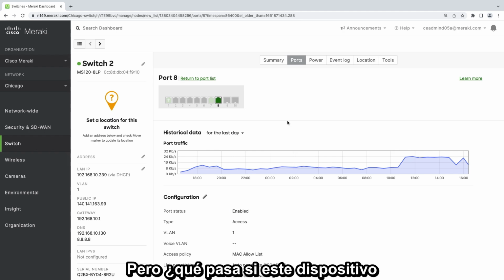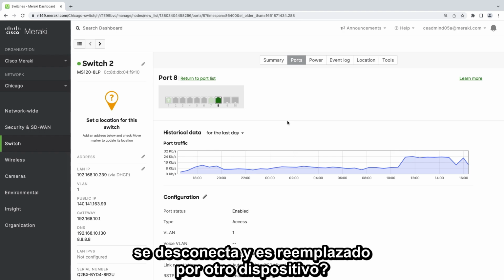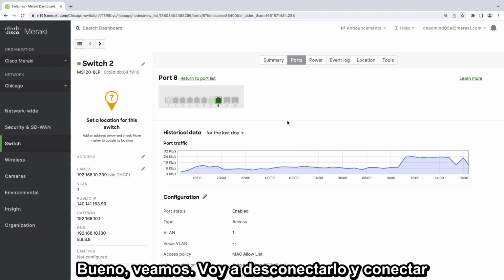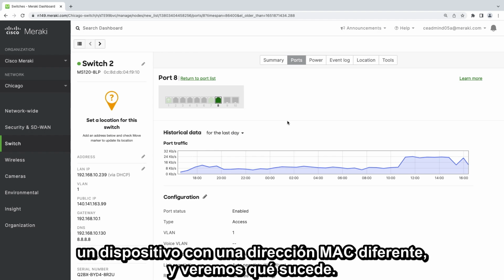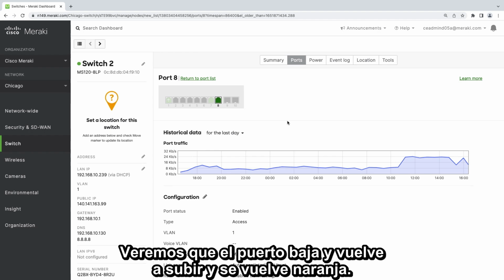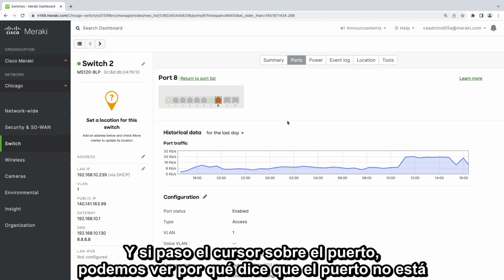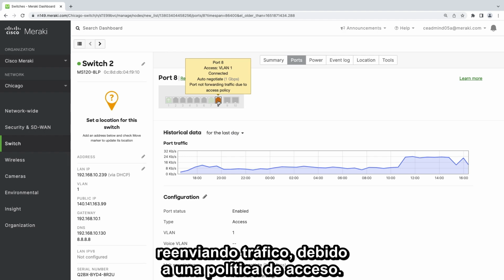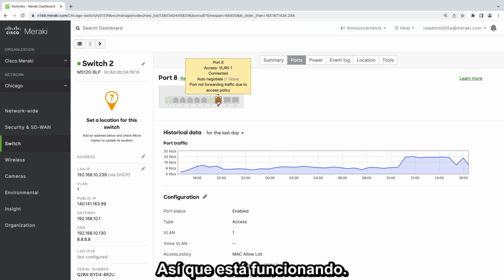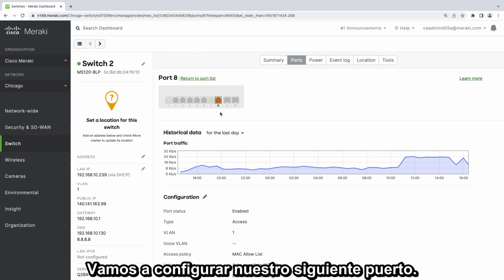But what happens if this device were to get unplugged and replaced with a different device? Well, let's see. I'm going to unplug it and plug in a device with a different MAC address, and we'll see what happens. We'll see the port go down and come back up, and it turns orange. And if I hover over the port, we can see why. It says the port isn't forwarding traffic because of an access policy. So it's working. Let's configure our next port.